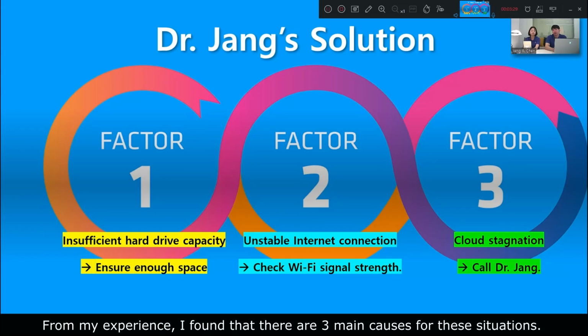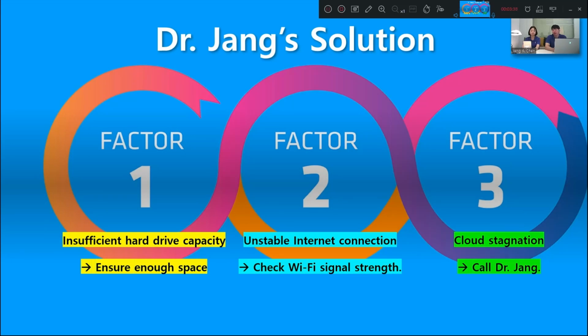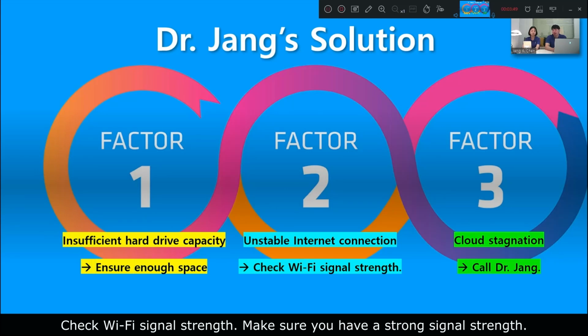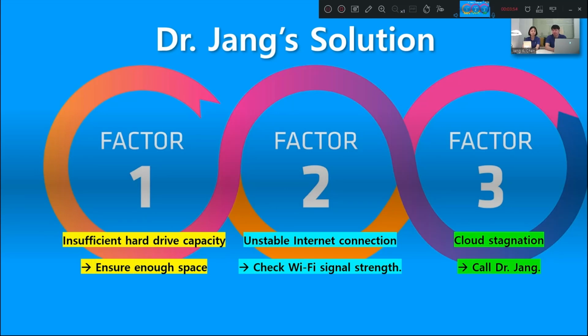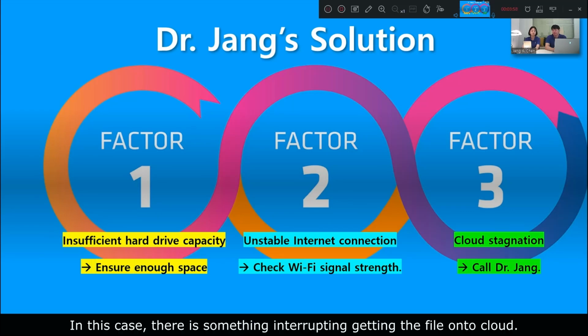From my experience, I found that there are 3 main causes for these situations, and 3 ways to tackle them summarized at my clinic below. 1. Insufficient hardware capacity. To solve this, make sure you have enough space. 2. Unstable internet connection. Check Wi-Fi signal strength. Make sure you have a strong signal strength. 3. Cloud stagnation. In this case, there is something interrupting getting the file into the cloud.